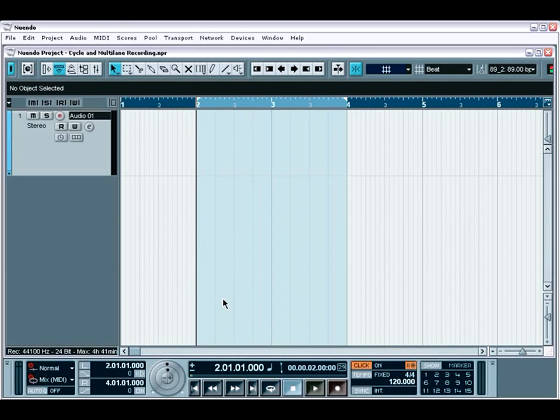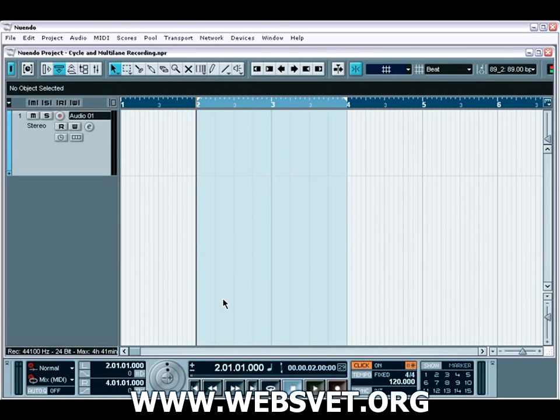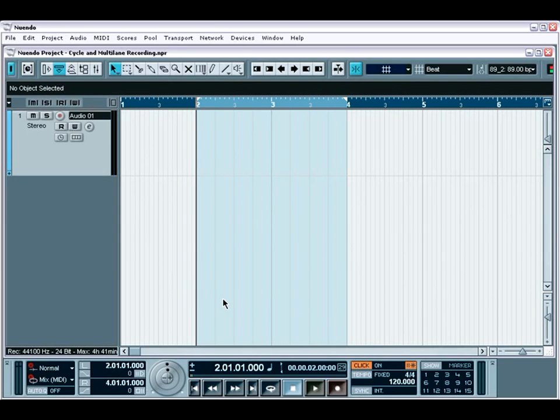As we've seen in the previous tutorial, recording audio into Nuendo is a pretty simple process. However, there will be times where you need more specific or advanced methods of recording audio, especially ones that allow you to continue playing or singing a particular passage, or to easily work with several different takes at a time. This is where the cycle and multi-lane modes in Nuendo can be very handy. We'll spend the next few minutes showing exactly how these recording modes work.